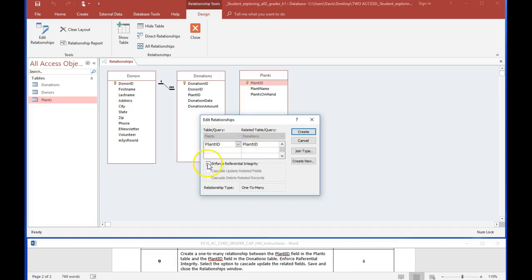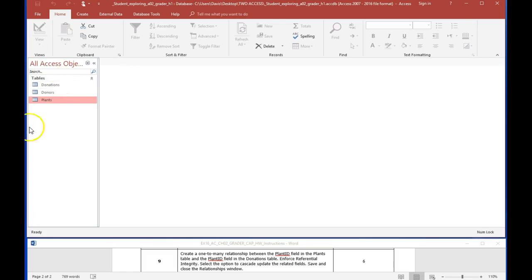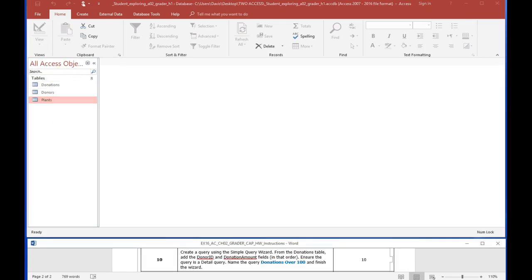We're asked to click enforce referential integrity and also select the option to cascade update on related fields. We go create. We again have a one-to-many relationship, and as you see, we're tied now. And then we save this relationship window, right-click and save. And we close the relationship window, and we have completed Step 9.